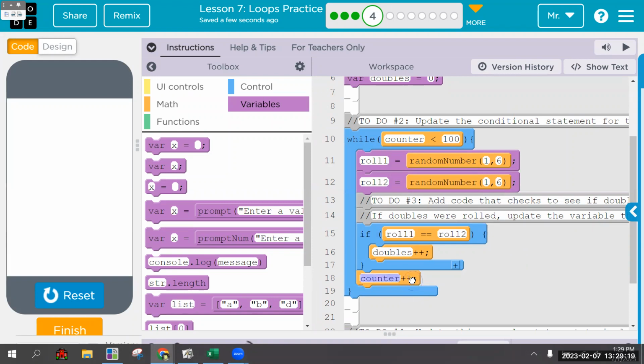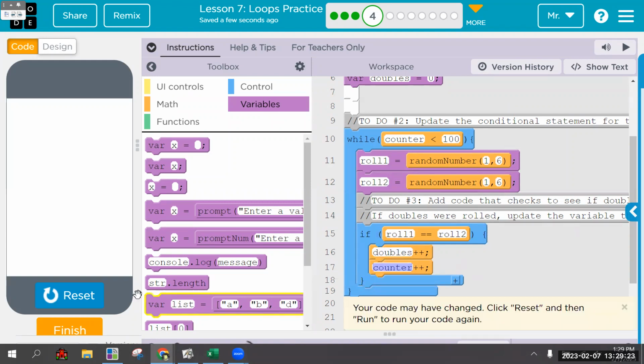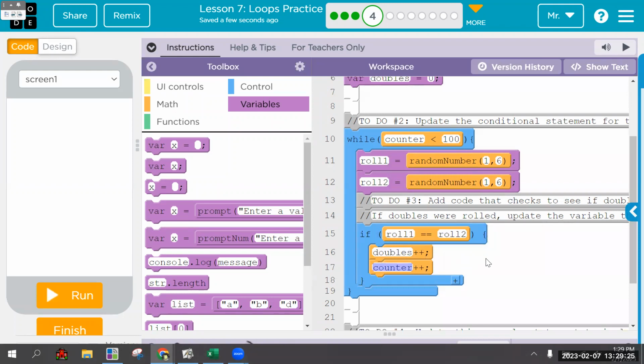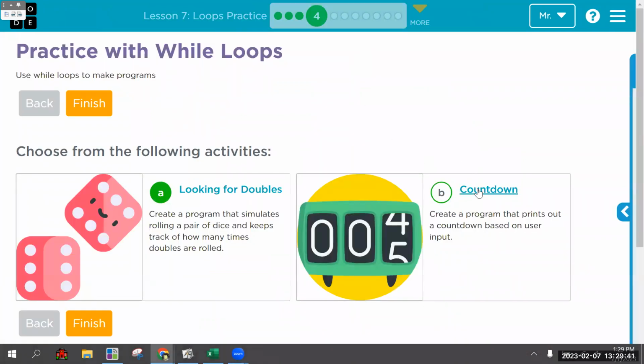If we had the counter inside of here, counter would only go up when we matched, in which case it would only end once we had 100 matches, which is not what they want here. So never mind. Okay, back to 4.b, countdown.